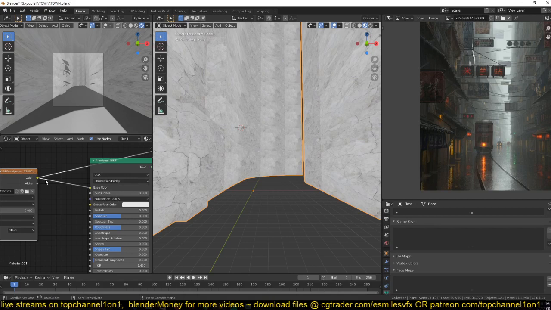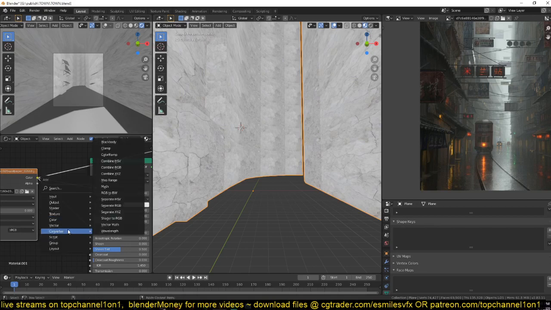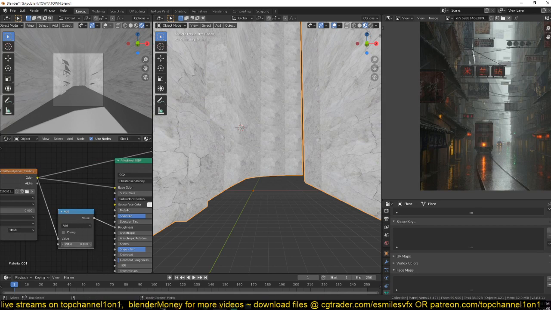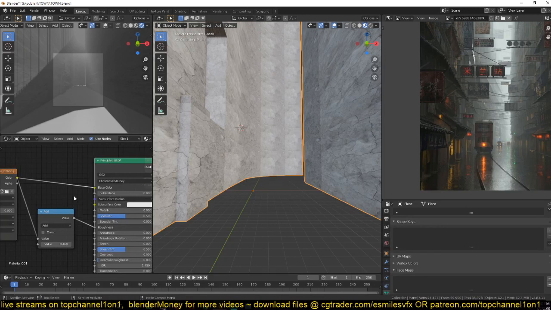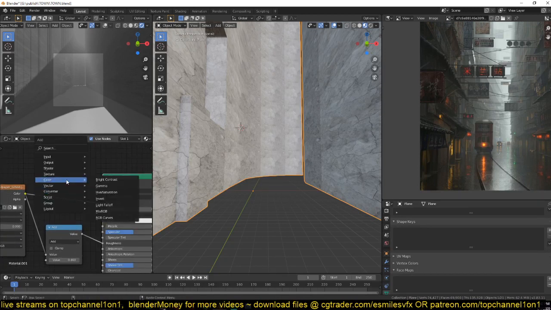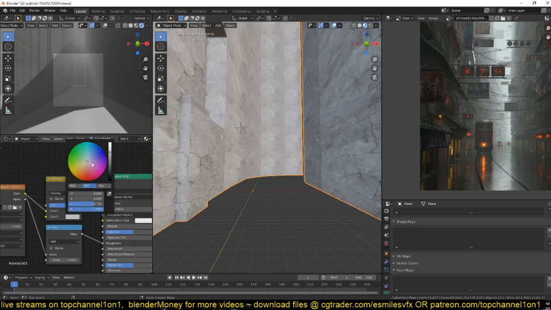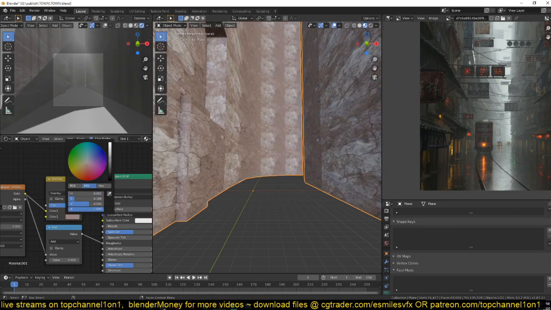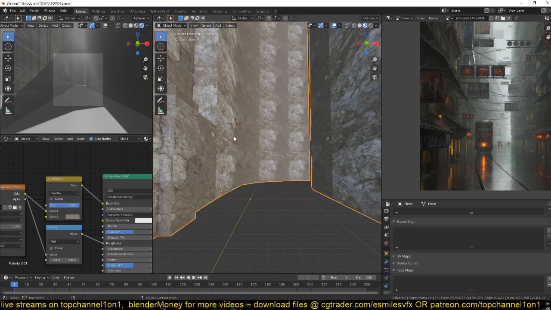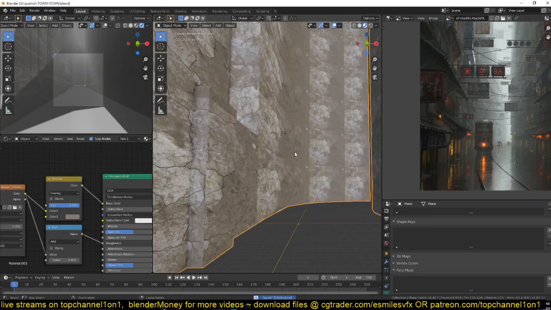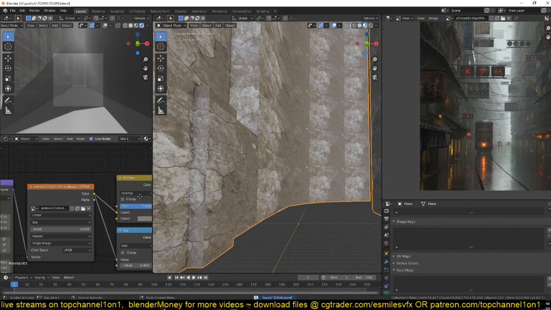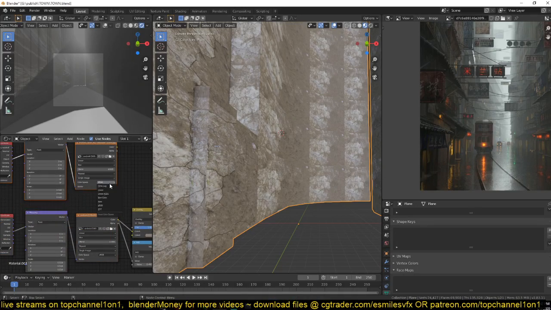This can be the base color and the roughness. And now we can make it a bit darker color, mix RGB, give it an overlay blending mode, and change the color here just a bit. I want to give it that greenish color. You can see that it's repeating too much in different areas. So what I can do is just duplicate this entire batch of nodes.